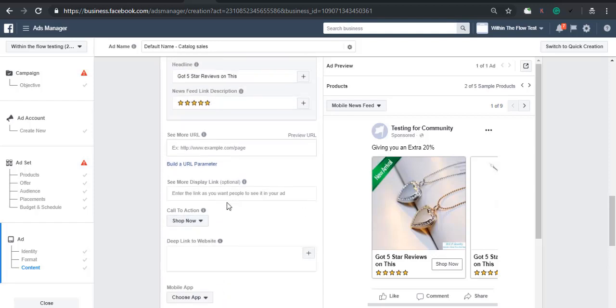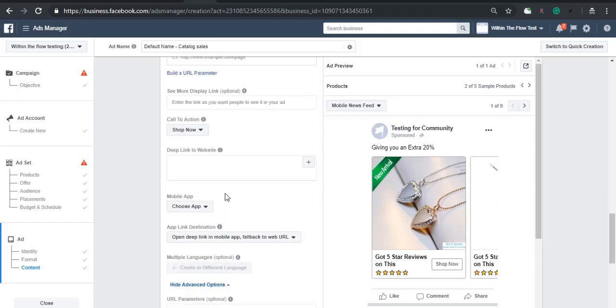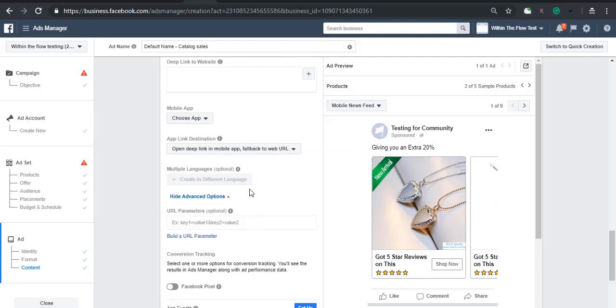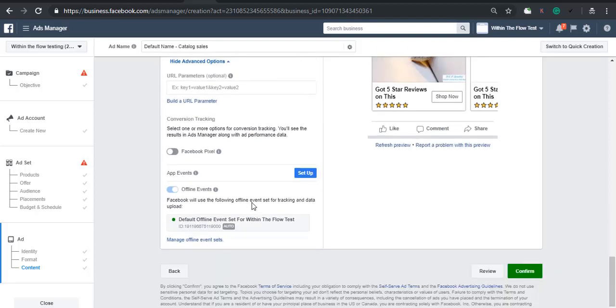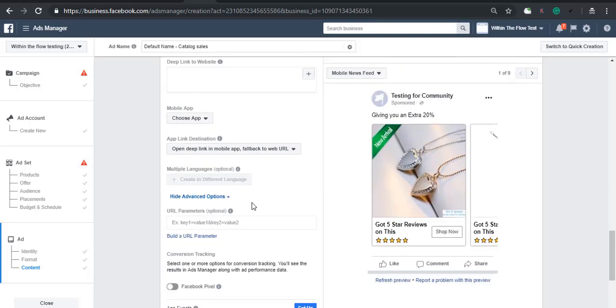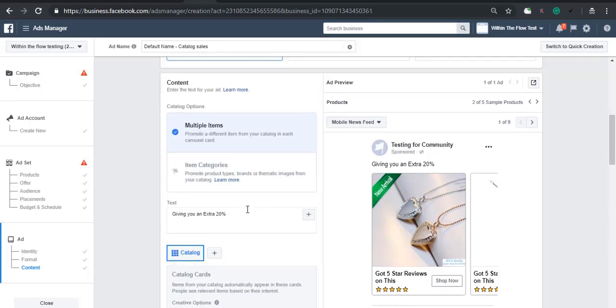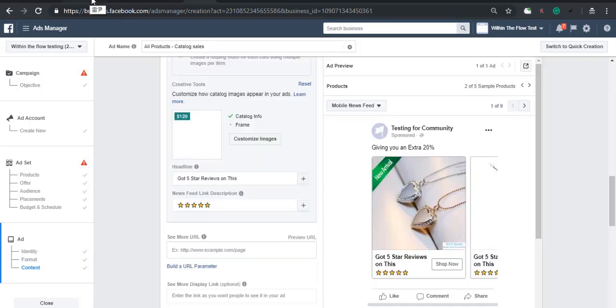The CTA recommended is shop now. If you are targeting more than one language, then you can also use this option, as I had told you earlier how you can do that. So this is how you can set up your remarketing campaigns.